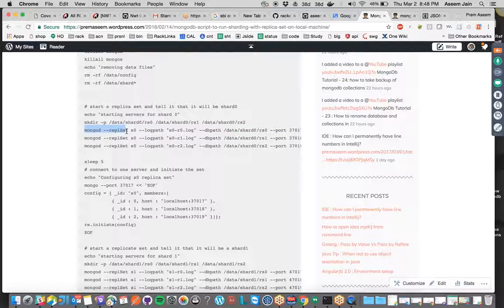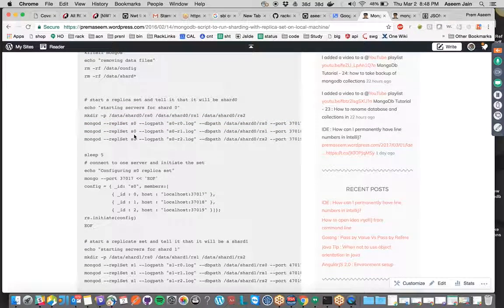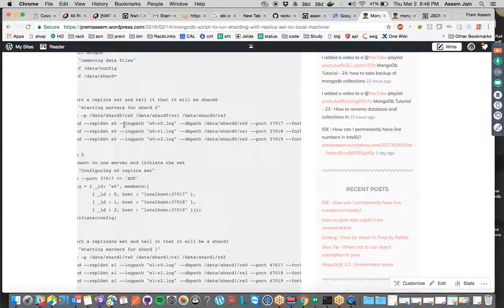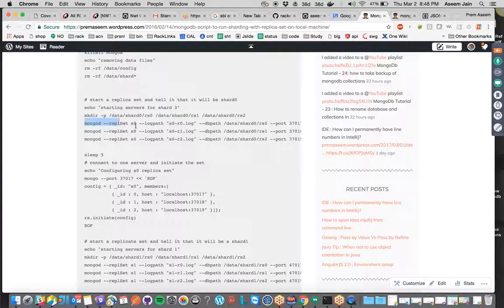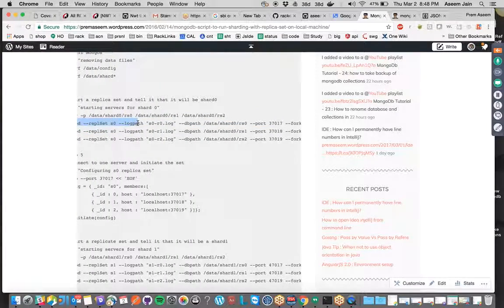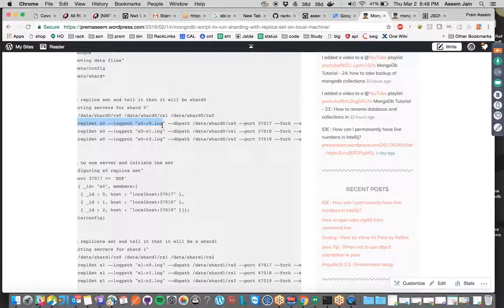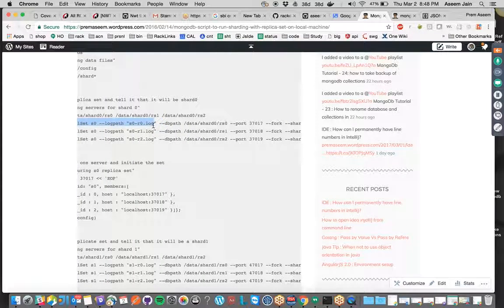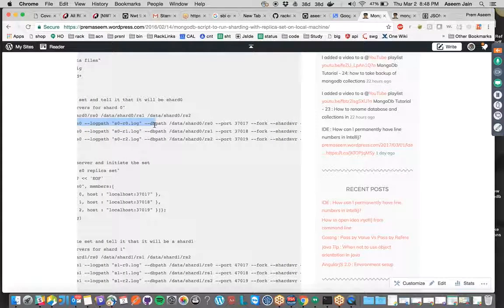Instead of just running mongod, which would run in the default folder /data/db, default port 27017 and default log path, here we are giving all the information explicitly. So mongod, and then we are giving the replica set. We are giving the log path, which would be the s0 log file. The reason is this will help us understand what is going on by reading the logs.